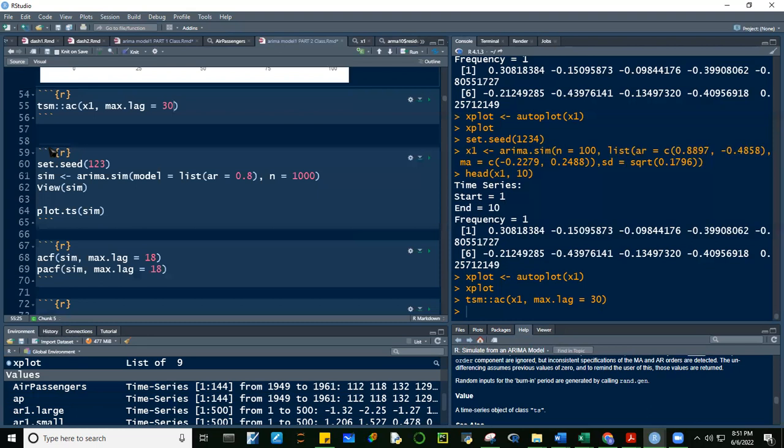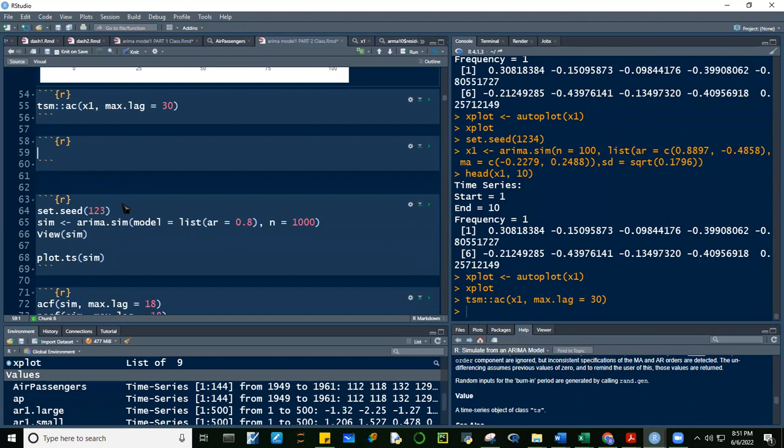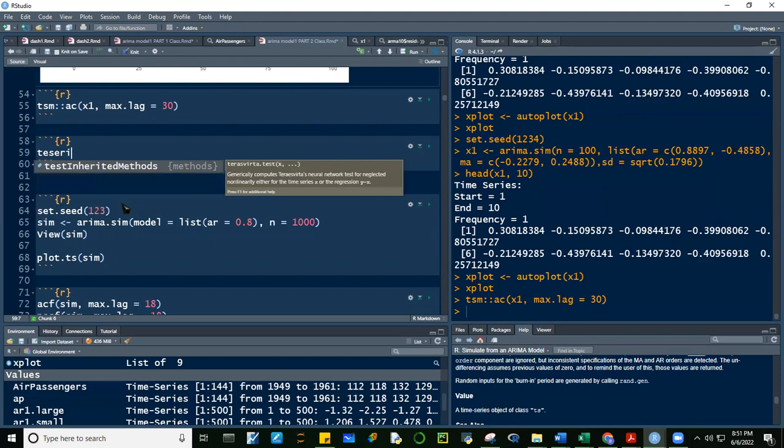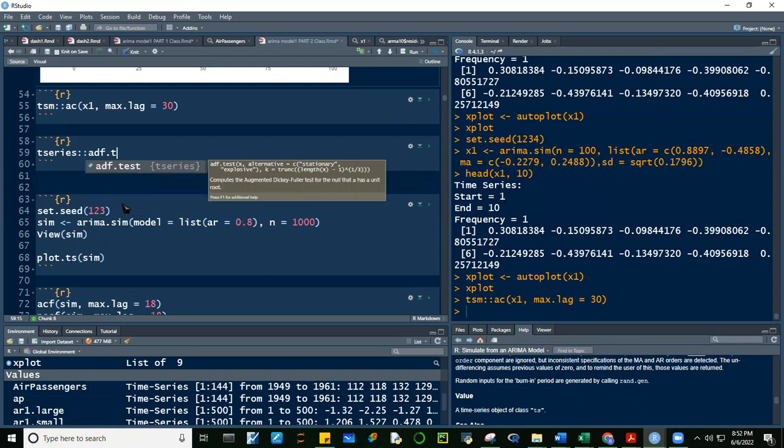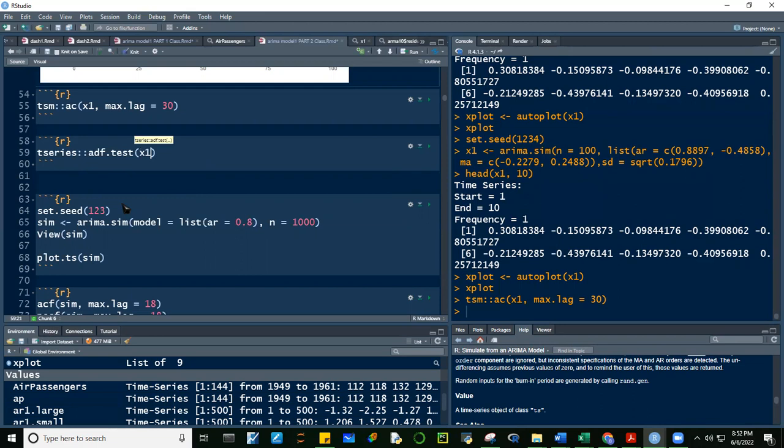Also, guys, naalala nyo kung anong test ang ginawa natin? I-test nga natin kung stationary siya. How do we test now if this is stationary na? Naalala nyo ano yung function natin? We just did this, di ba? From the tseries package. Ano yung test natin? Yung augmented Dickey Fuller test. Right? So, i-test natin, guys, si X1. Ang alternative natin, di ba, stationary siya. Okay? And then, yung K natin, gamitin natin lang k is equal to 12. So, let's see, guys, kung stationary ba siya.